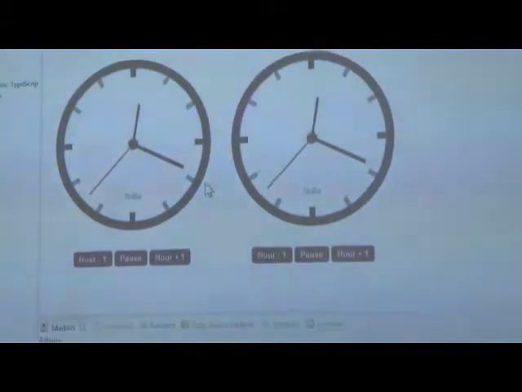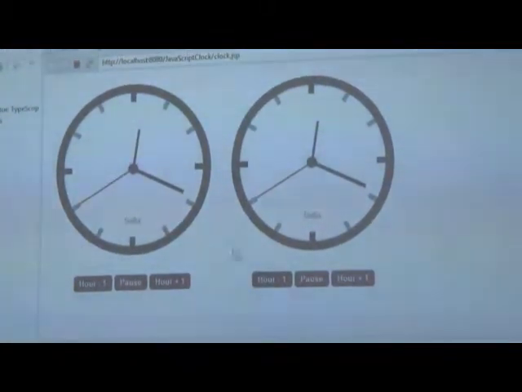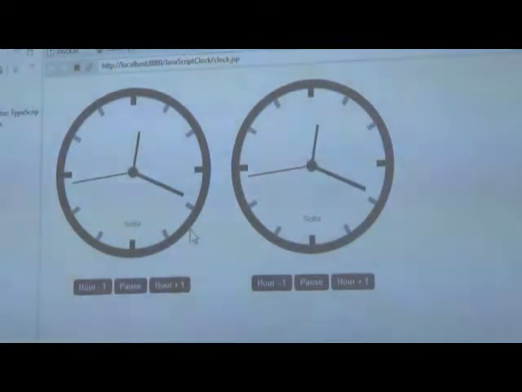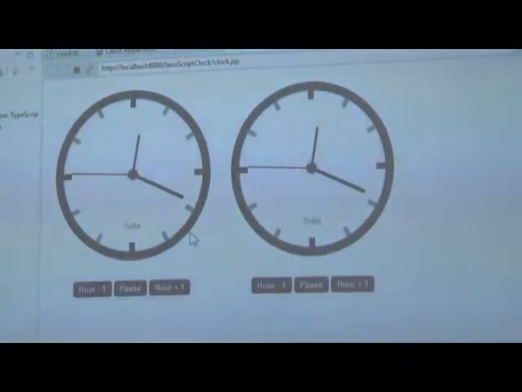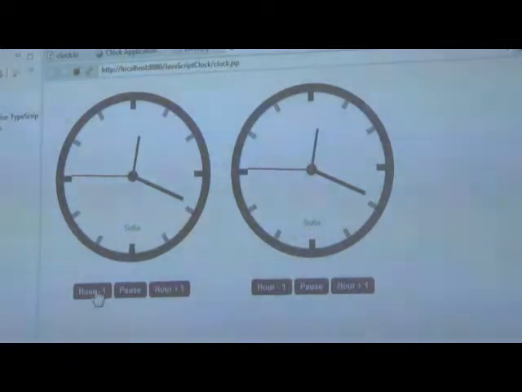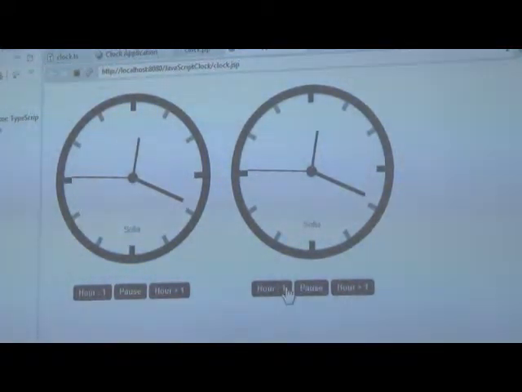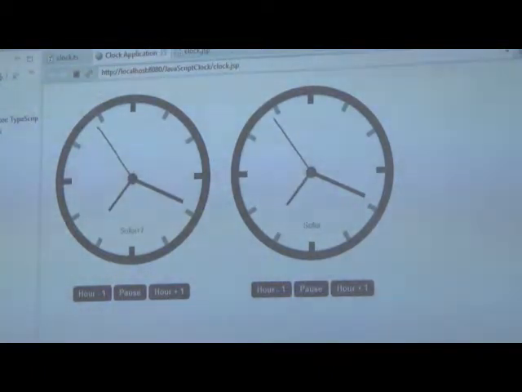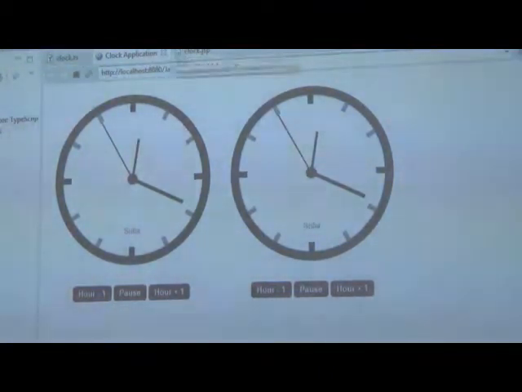Okay, is it working? No, the animation is broken for some reason. And also none of the buttons are working. Great. Well, we have to see what's going on.